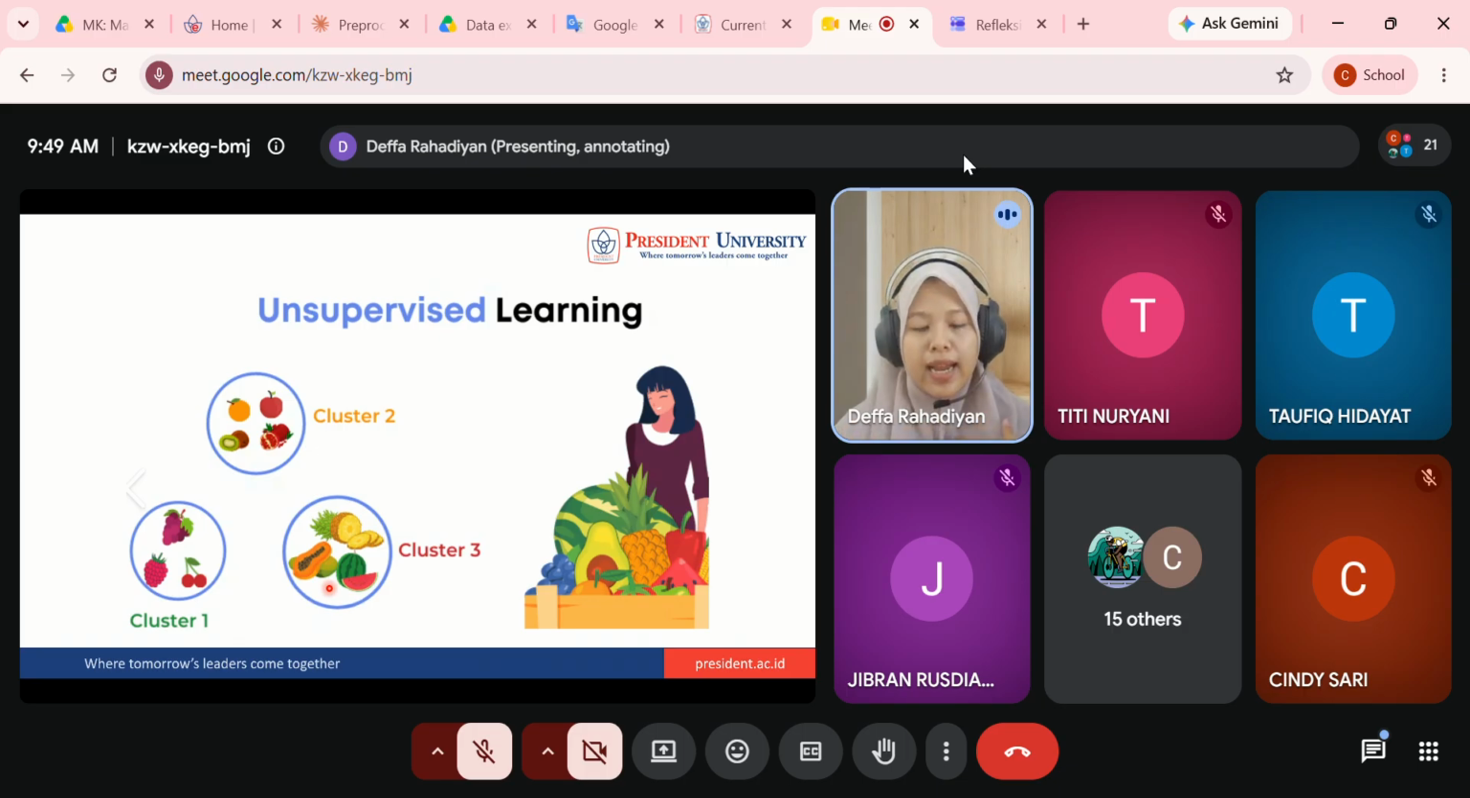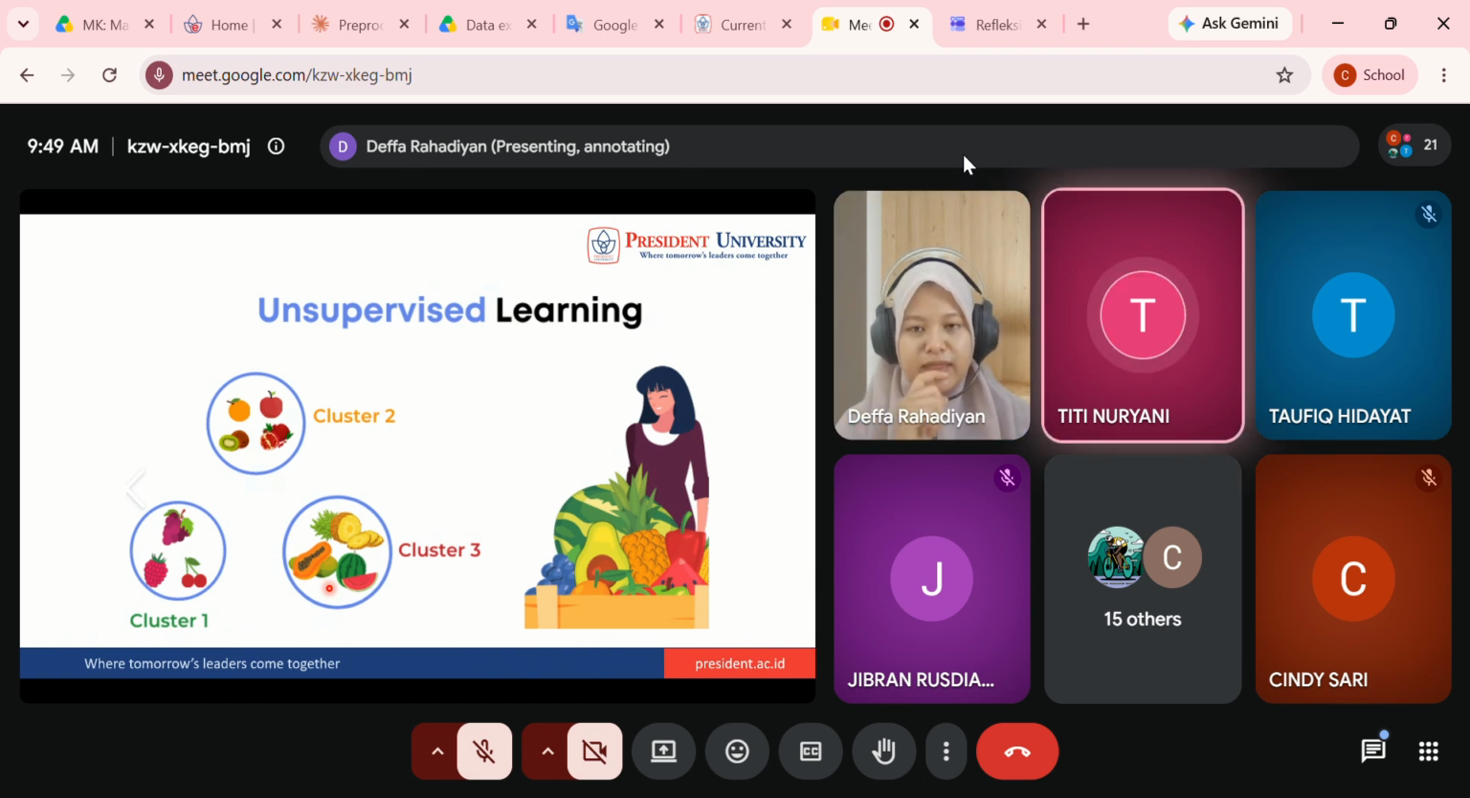What if we as programmers want to group the fruit based on the color characteristic? Of course, the number of clusters will be different also. That's why the challenge in machine learning itself is how you can deal with this unsupervised learning. This is the big challenge. Understand? Understand, guys? Yes, ma'am. Understand, ma'am.